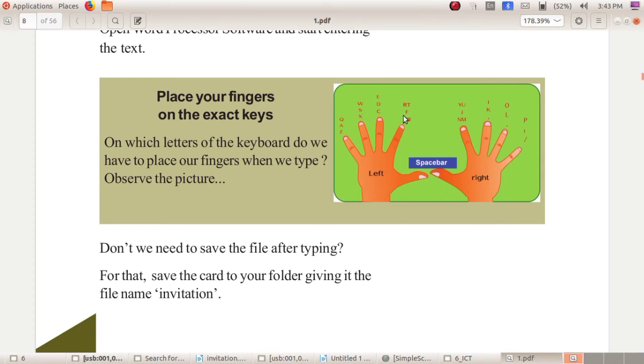Okay, likewise the keys R, T, F, V, B can be pressed by the index finger of the left hand. E, D, C can be pressed by the middle finger of the left hand. W, S, X can be pressed by the ring finger of the left hand. Q, A, Z can be pressed by the little finger of the left hand. So from today onwards you can type using two hands with 10 fingers.